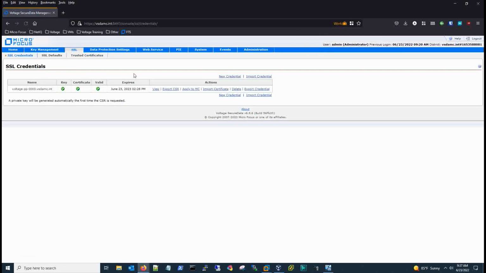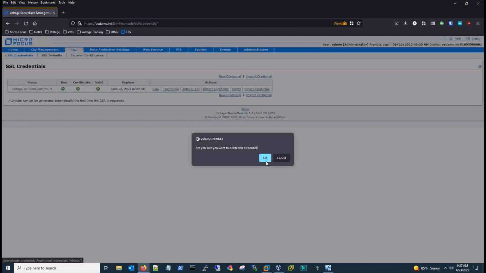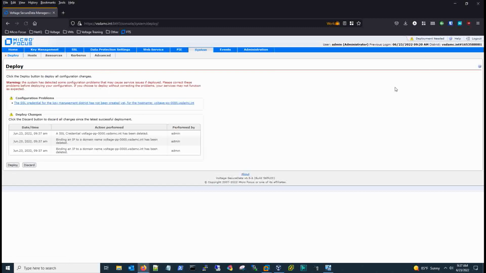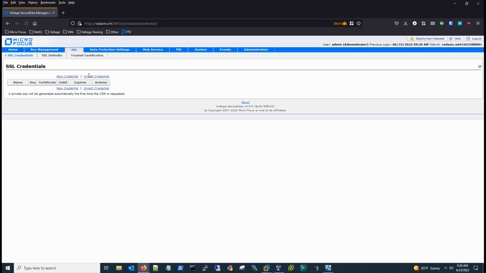you can go back and delete the credential. Notice that even though you deleted the credential, it's still in the system. Unless you do a deploy, as shown here, your credential is still going to be in the system. So you can always click discard to revert it. But in this case, we're just going to go ahead and create a new credential.